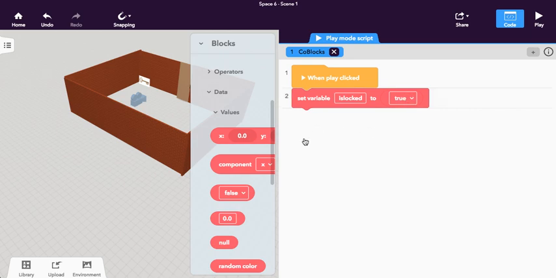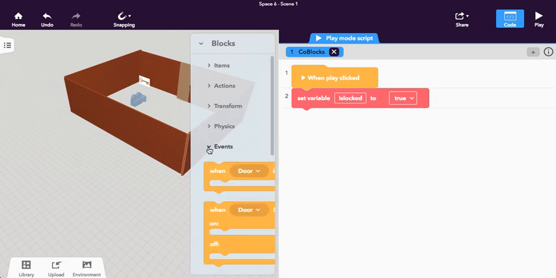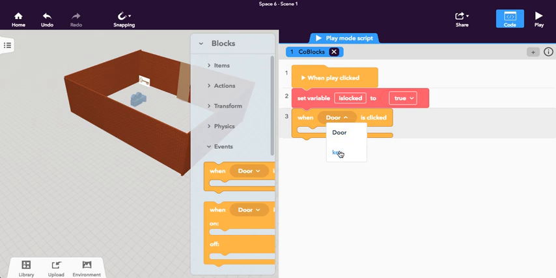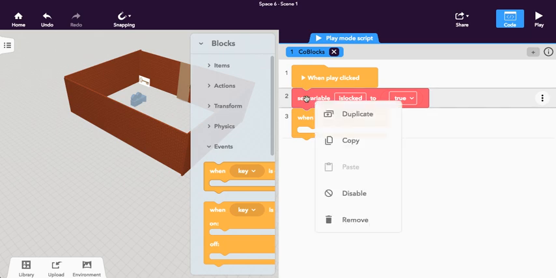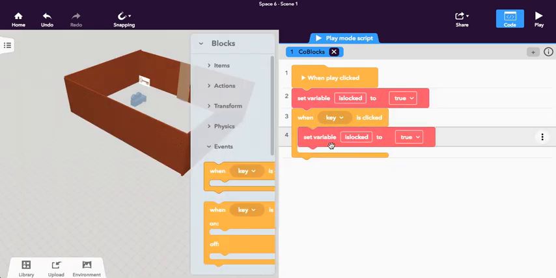Now what we need to do is we want to have it so when we get the key, we want something to happen. So let's close this up, and we're going to go up to events, and we're going to drag this out. When key is clicked, we want something to happen. So what we actually want to happen, and I'm just going to two-finger click this variable block right here. I'm going to duplicate it, and I'm going to slide it into this block right here. So when you click on the key, the variable is set to false.